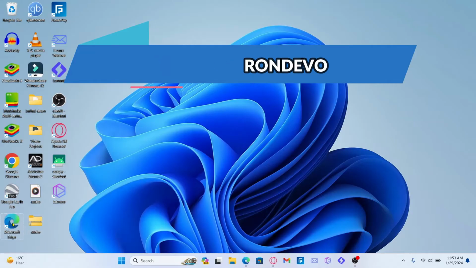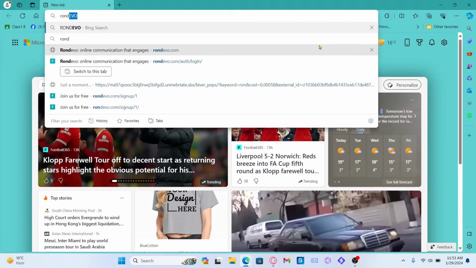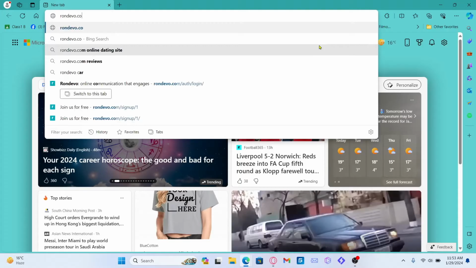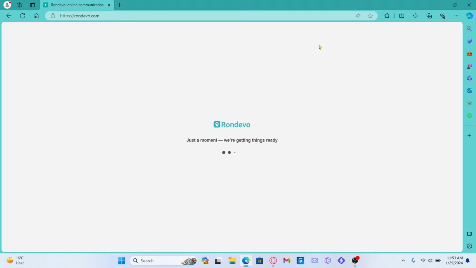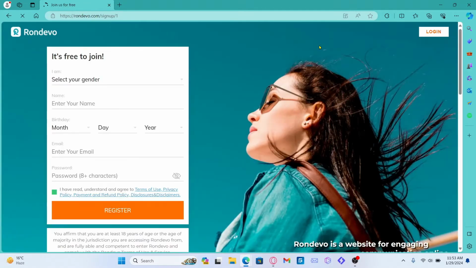First of all, open up your web browser and then in the address bar type in rondevo.com and press enter. You will then be taken into the official Rondevo website from which you can sign up directly from the homepage.